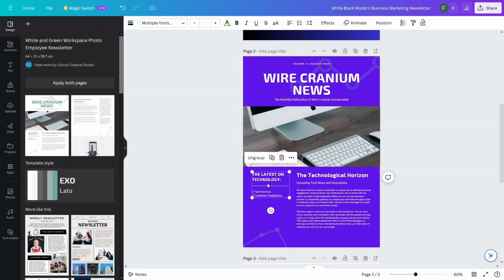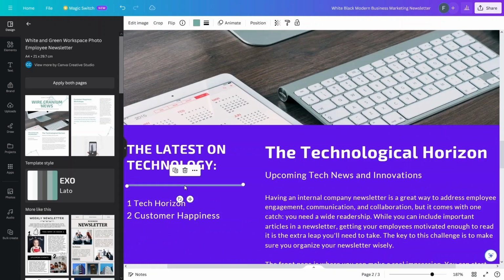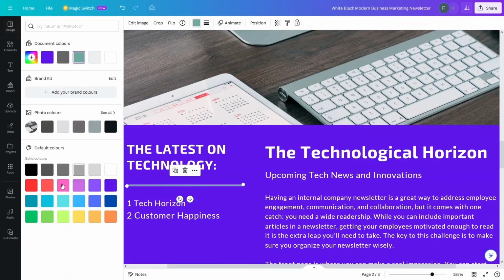line here. So let's click here and we have to ungroup the values here. And now I can select this line here. Okay, so let me just zoom it in and click on the line here. Change the color to maybe white or gray. We can go here with the gray. So let's zoom out.